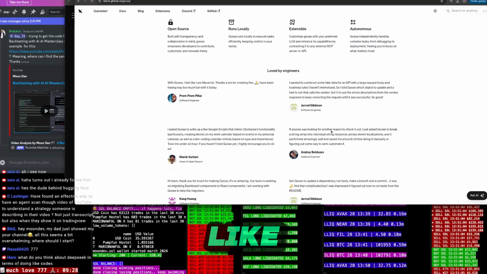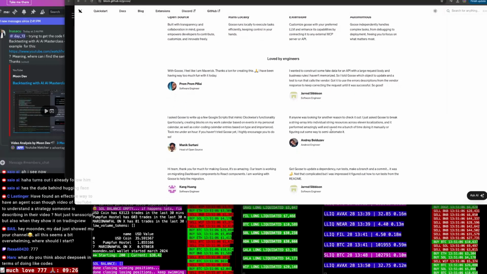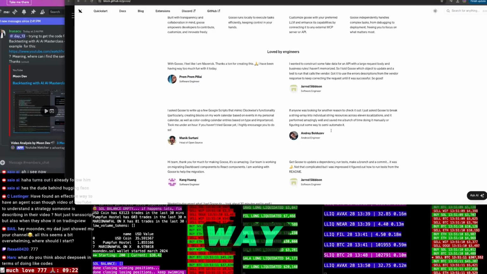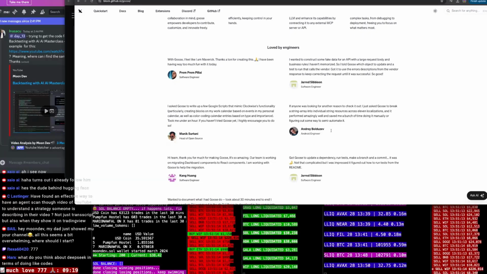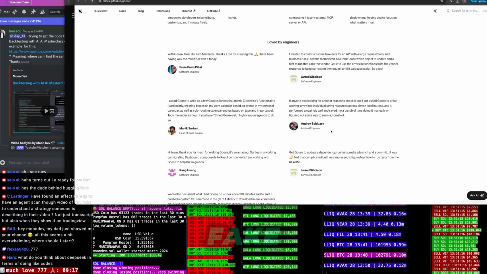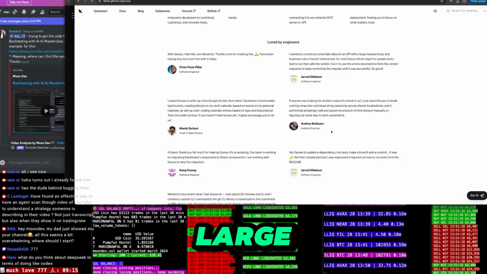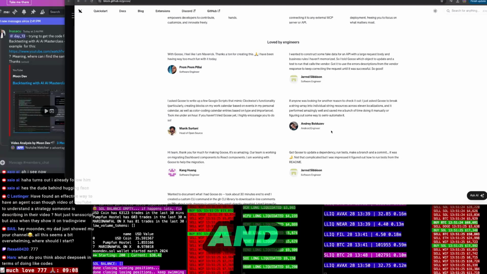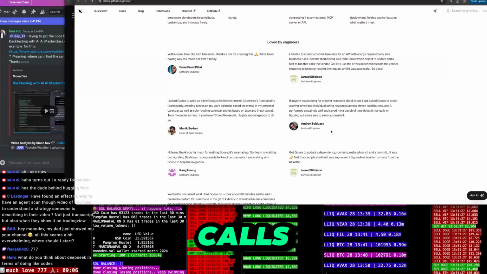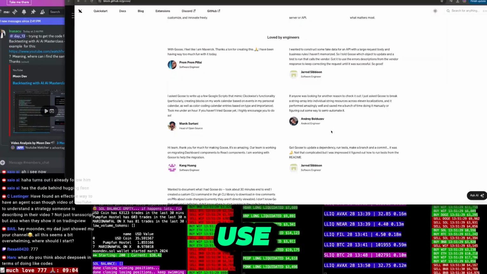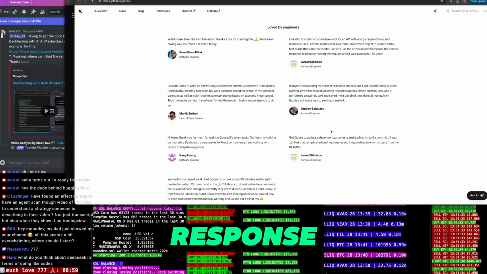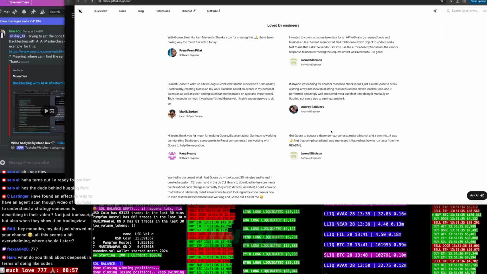With Goose, I feel like I am Maverick. Thanks a ton for creating this. I've been having way too much fun with it today. I wanted to construct some fake data for an API with a large request body and business rules I have memorized. So I told Goose which object to update and a test to run that calls the vendor. Got it to use the error descriptions from the vendor response to keep correcting the request until it was successful.